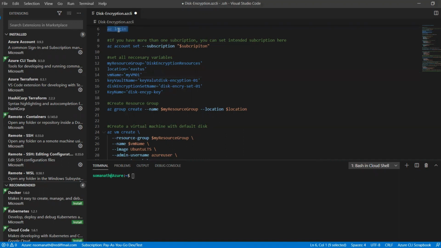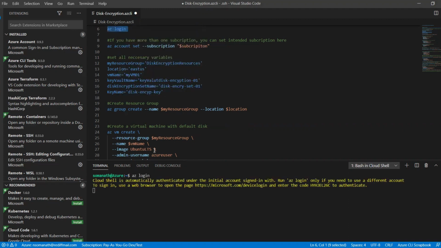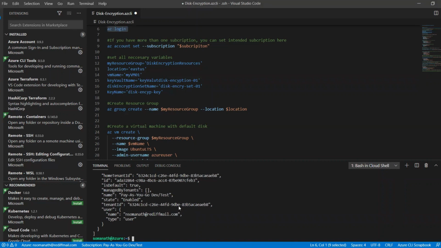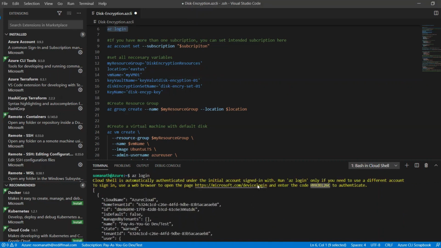So let me log into Azure Cloud. So you have to click on this link. Once you click on this link, you have to type the code to authenticate yourself. Yes, so what it has done is it has opened a new browser with this URL, and you have to type the code in that login window.